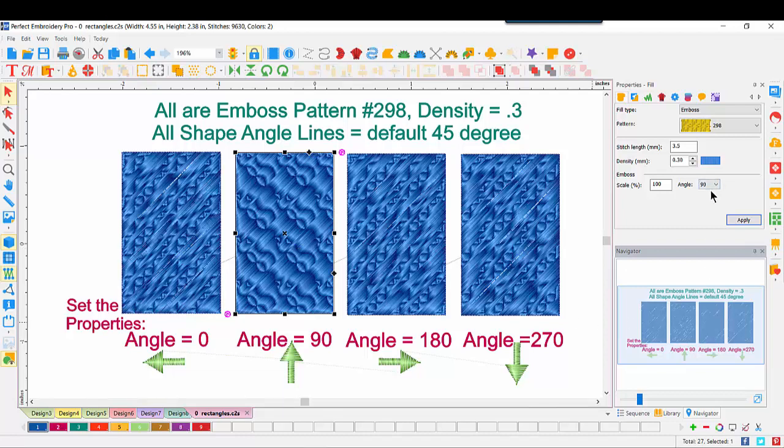Now, a little refresher here. When we talk about the angle that we get from the shape tool, if I turn that on, I have not altered that. That is still at the default 45. Remember, that angle line is determining the direction of the stitches. This property angle over here simply is controlling the degree of the pattern itself. It is rotating the pattern. It is not rotating this stitch angle.